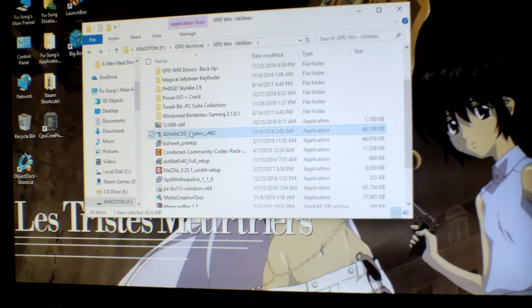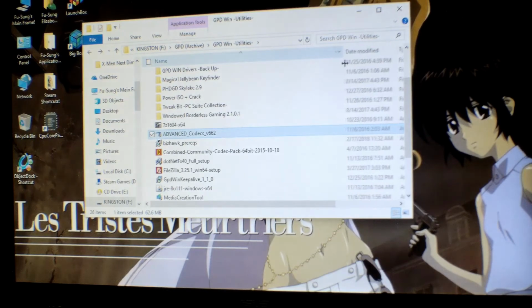Now, I also included these codec packs. I have two. There's the combined community codec pack, and then there's the advanced codecs. With the advanced codecs, I'm actually launching it right now. I've already installed it, but I could do a reinstallation so you can see what it looks like.